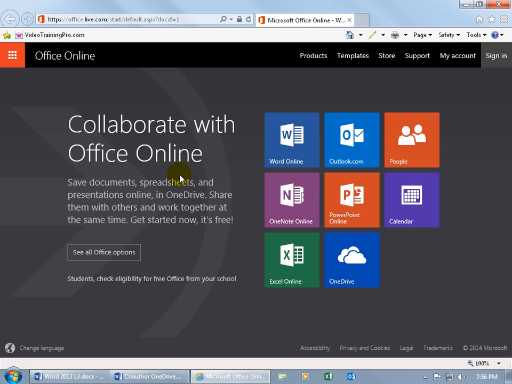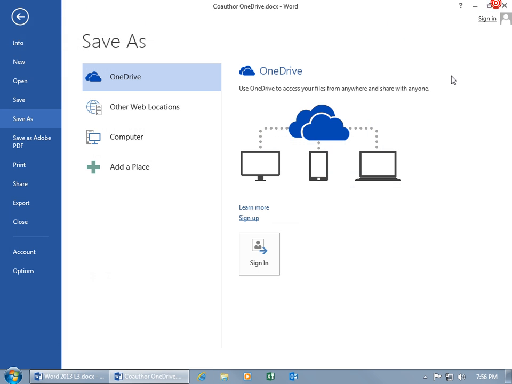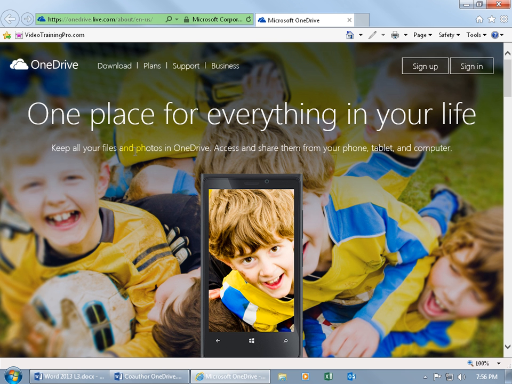Hey, you can collaborate with Office Online, and you can look at any one of these different options here, but that doesn't help me as far as what I'm going to try to show you. Let me close out. Being able to access the OneDrive. So if I click on the Learn More link, there you go. One place for everything, the OneDrive. So what we can do is go ahead and sign up, and if we signed up, then we can sign in. So let's go ahead and click on Sign Up.